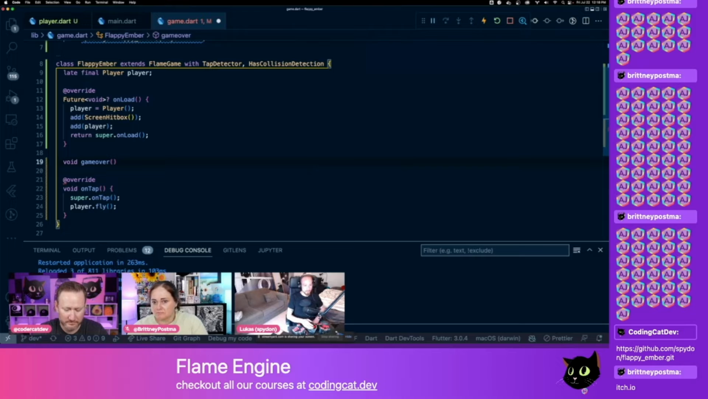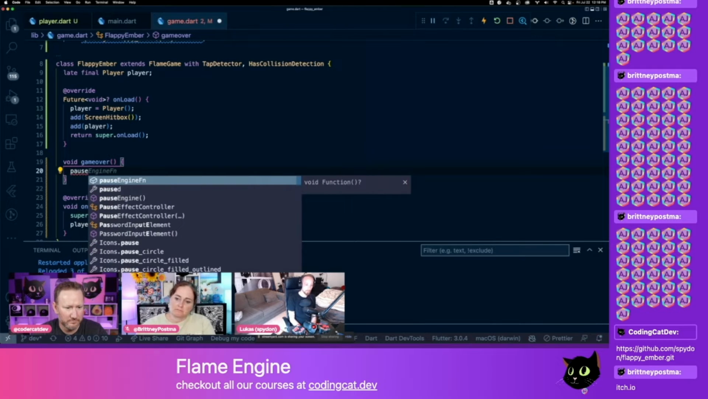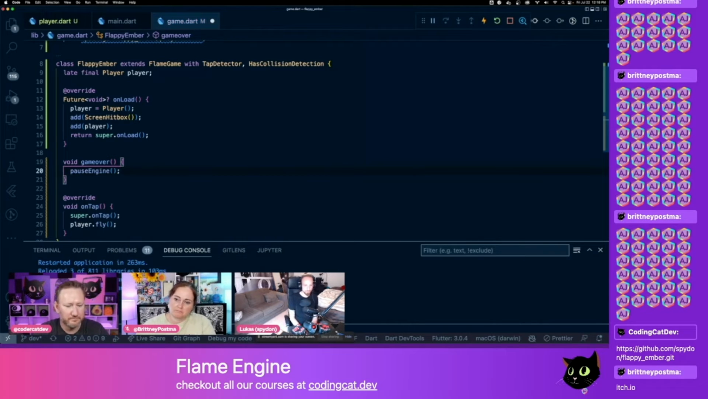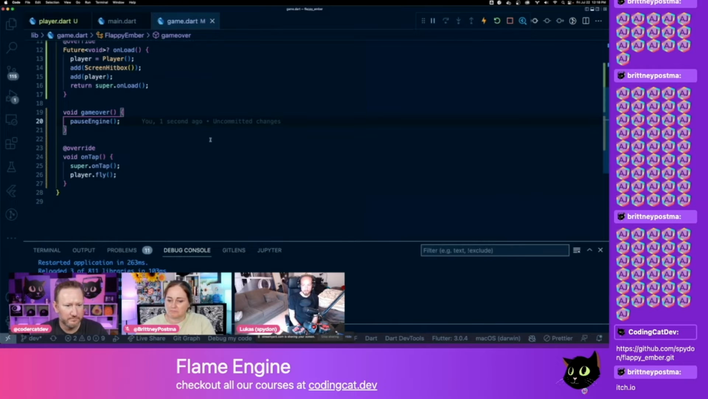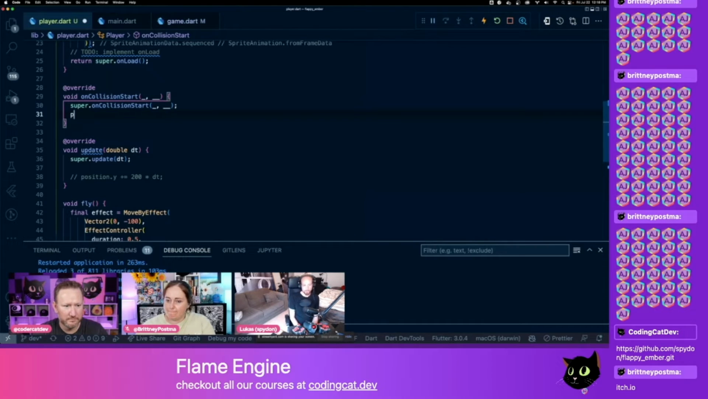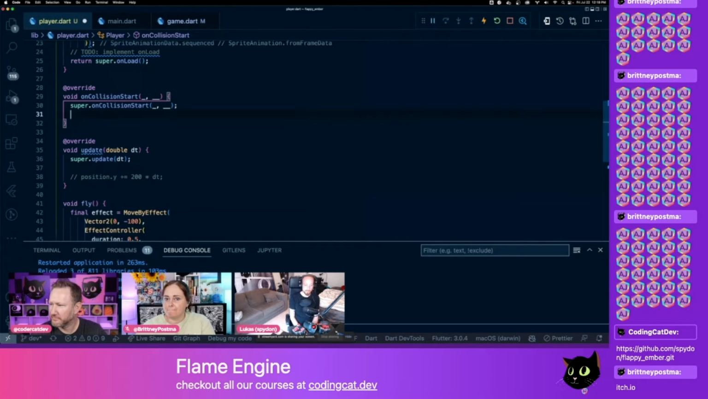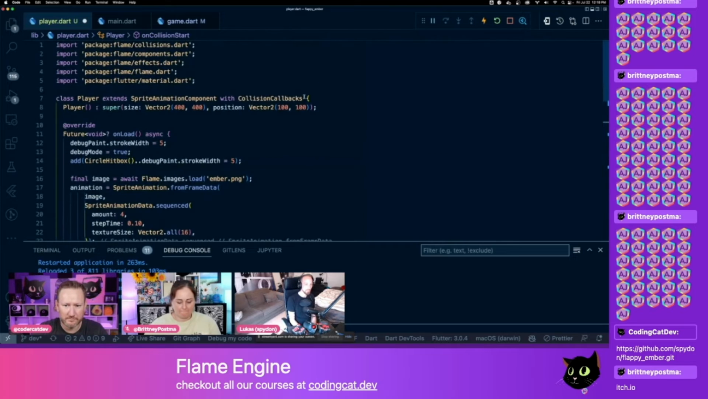And in this one right now we can just pause the game if we die, and we can do more things in here, and that's the pause engine, the third one there. Exactly. And then we can go to the player there, and then we need to call that one. But right now we don't have access to the game, so we're going to add another mixin, which is called HasGameRef, so that it gives it a reference to the game.